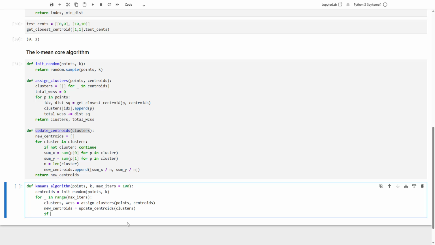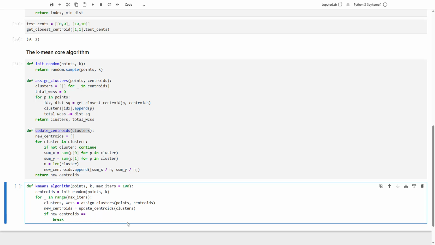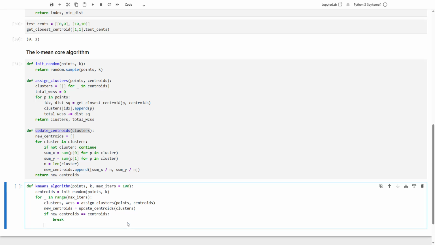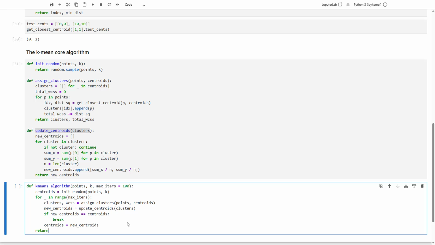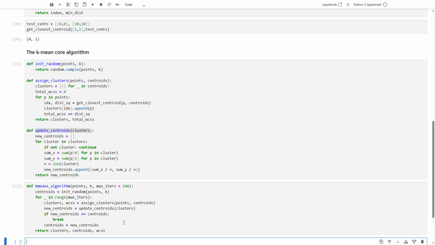Okay, then if the new centroids are equal to the old centroids, then break. Otherwise, centroids equal to new centroids. And then let's return clusters, centroids, and WCSS. It works.